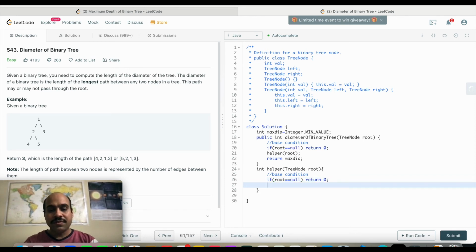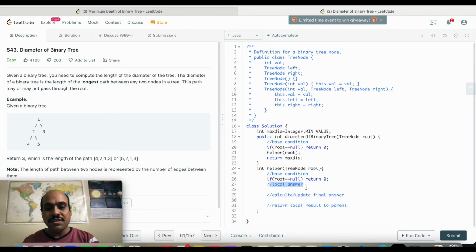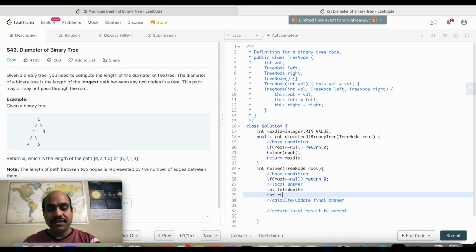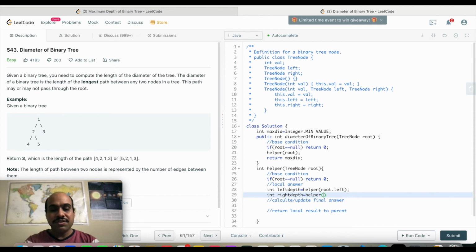And then we have to do these three things. First, find the local answer, then calculate or update the final answer, and then return the local result to the parent so that it can do its function. Again, the problem is that I need to find the int left depth, and at the same time I need to find the int right depth, right? Okay, and I can call the same helper function and pass the left child here, and here also I can call the same helper function and pass the right child.